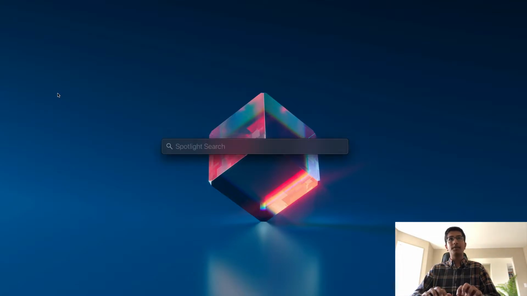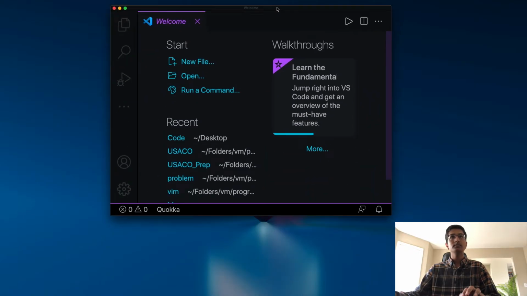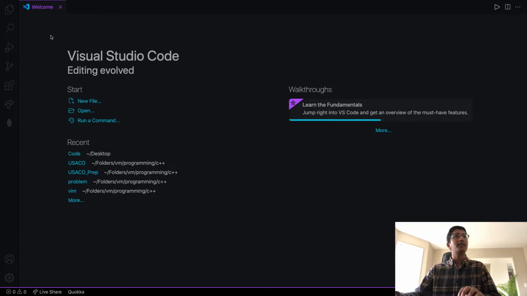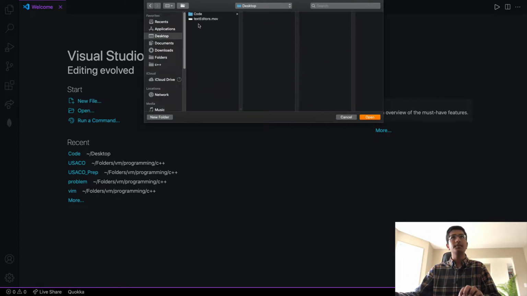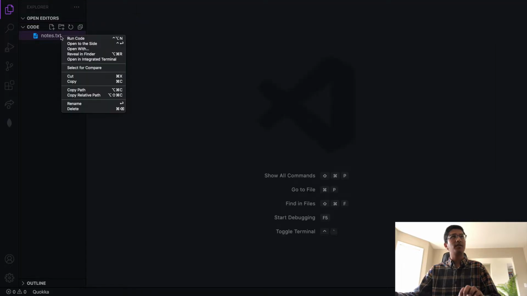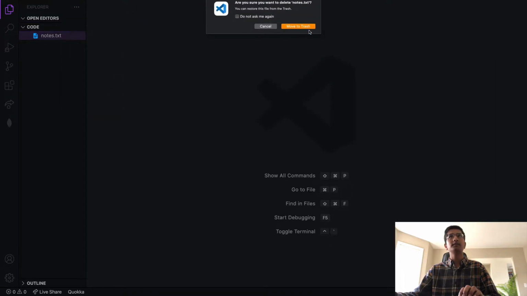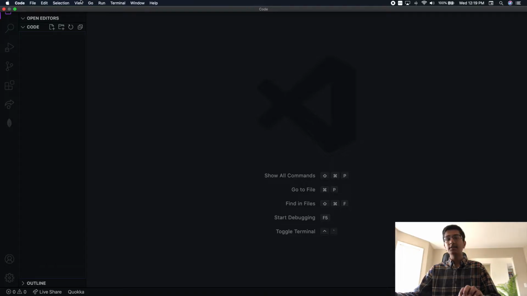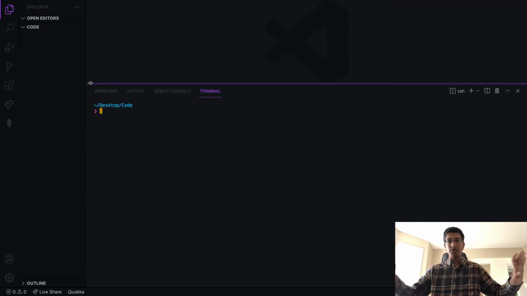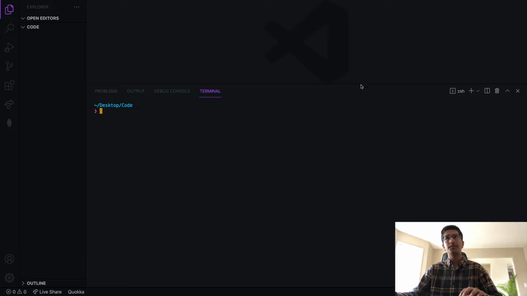So if I open up my text editor, Visual Studio Code, and this is really zoomed in, so I'll decrease the size, I can open up a folder, desktop, code, and open it up. And just for the sake of this video, I will delete this old file and I can go to View, Integrated Terminal. Again, if you're a beginner, just watch the video. Don't do any of the stuff I'm doing.